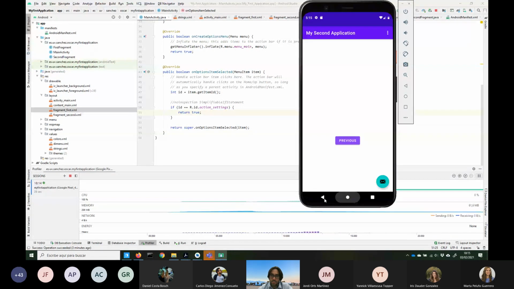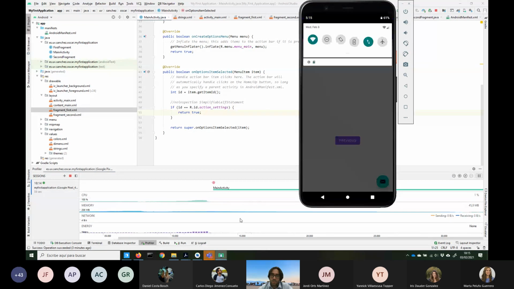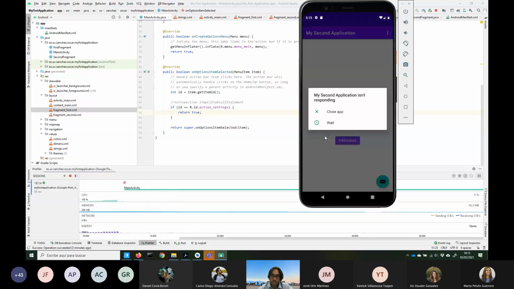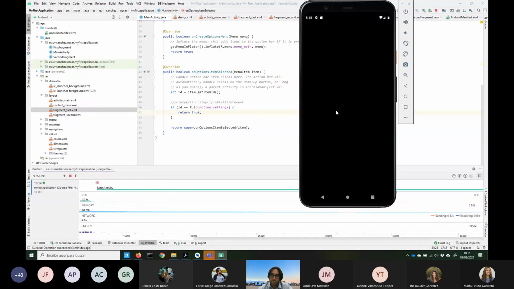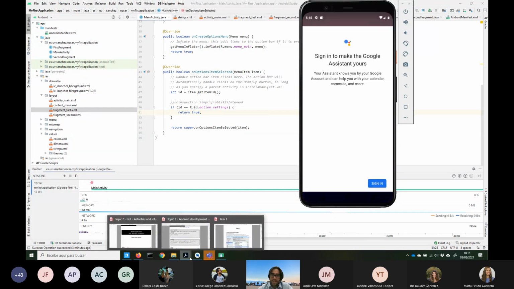I think my device is being a bit slow. Okay, because my device is not responding. Okay, I'm going to close that. Close up. Okay, thank you, virtual device. Okay.